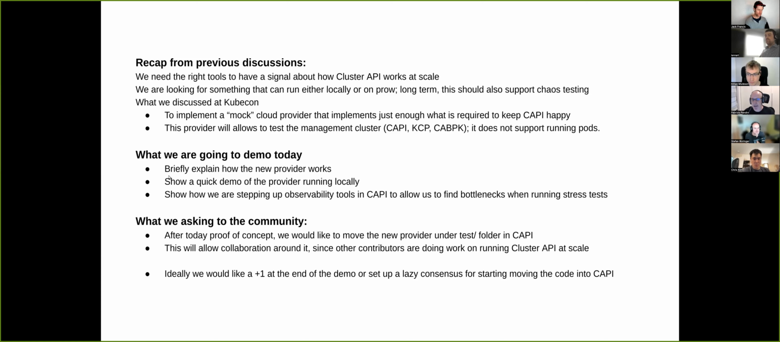What we are going to demo today: first, I'm going to use these two slides to explain how the new provider works. Then Stefan will show a quick demo of the provider running locally, and also show how we are stepping up observability in copy, metrics, or whatever is necessary to find the bottlenecks when we are running at scale. Why are we doing this demo? Because after today's proof of concept, we would like to start moving the provider under the test folder in copy, so we can collaborate on it, because there are folks like Lennart and Richard who are doing similar jobs, and we agreed on this path forward. Having the code in copy is the beginning of our collaboration on this. At the end, we are going to ask for a +1 for this move, or to set up a lazy consensus. But let's get into the demo.